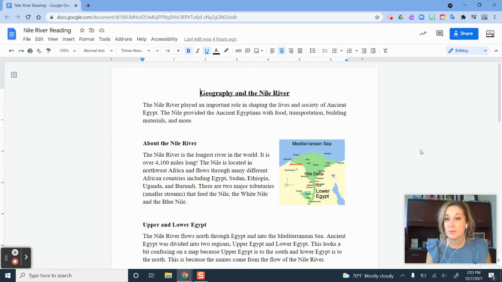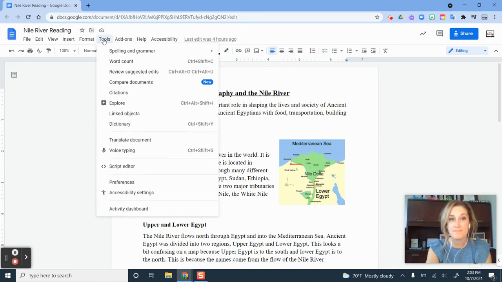So I have a sample document pulled up right here, and what we're going to do is highlight a word that we want to have defined for us. So I'll select one here, and then I'm going to click the tools button, and then I'm going to go to where it says dictionary.